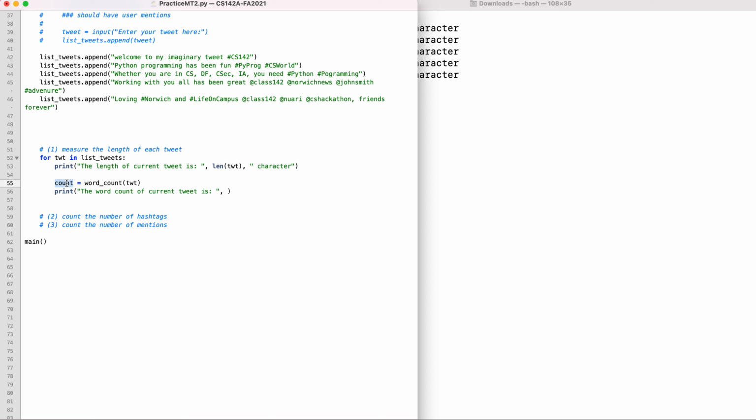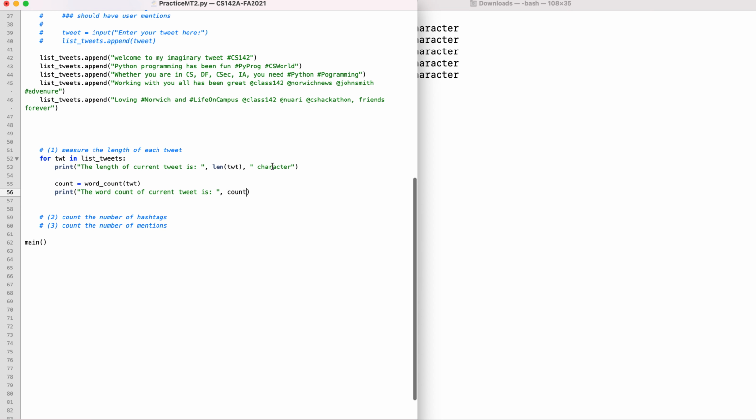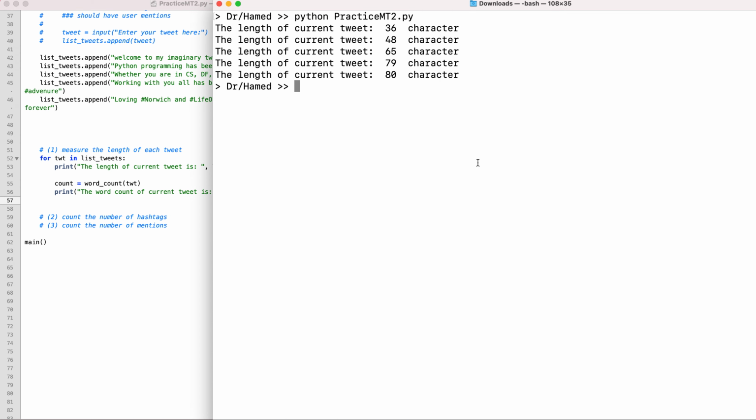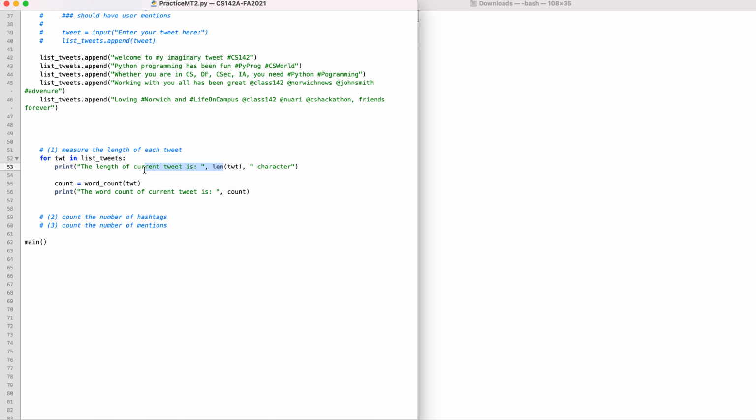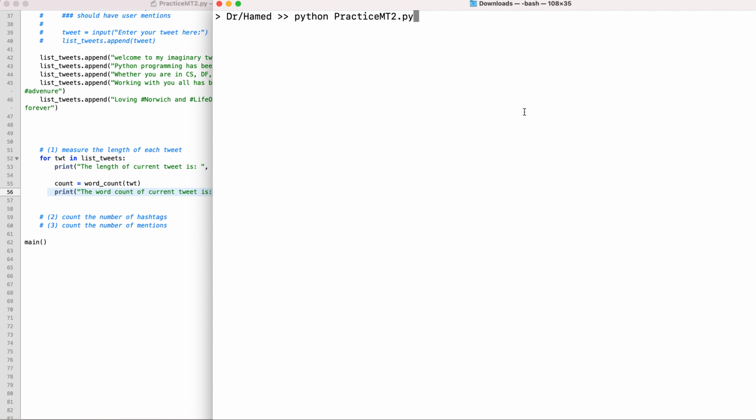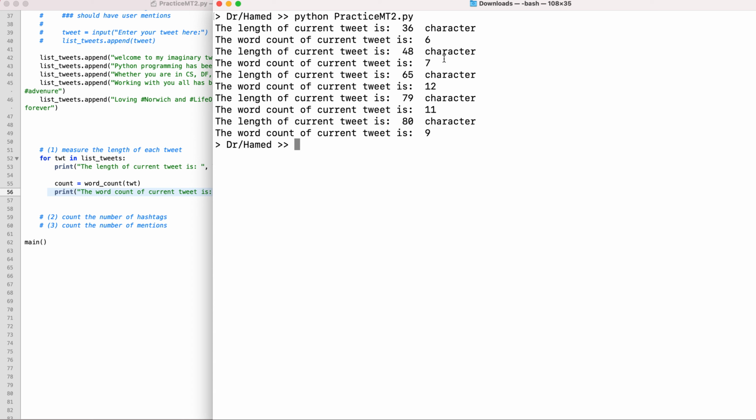So I have the count here, right? And I don't need to put anything else after because I know I already said the word count. Okay, so if I do this, now I gotta clear the screen. I should be able to see the length here, and I should be able to see the count if I've done it right. Okay.